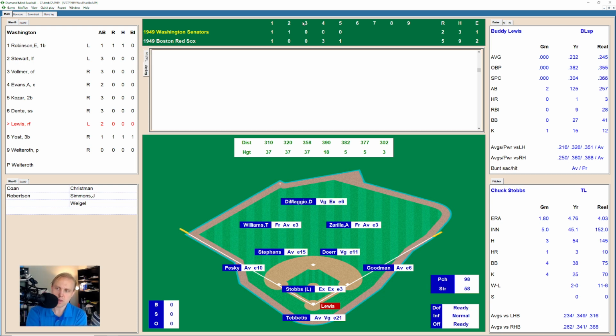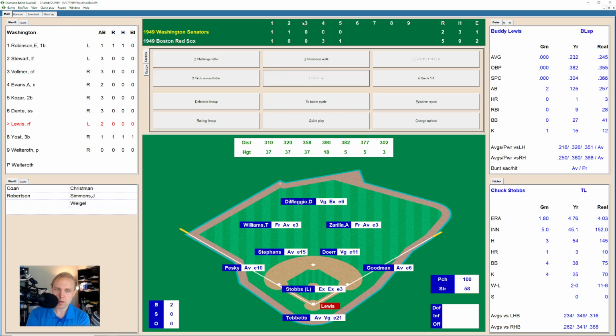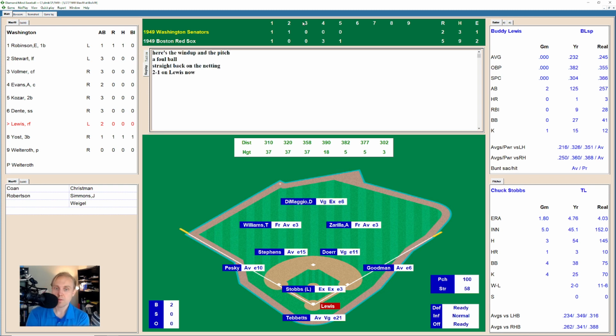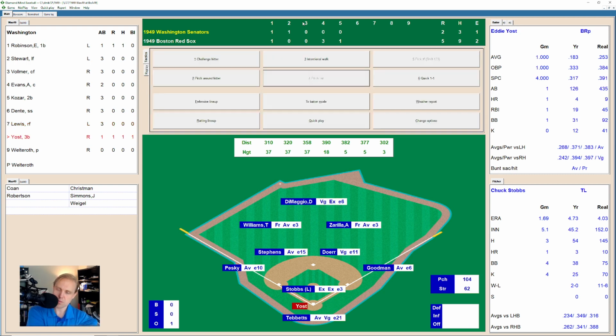It's 5-2 Boston. Here is Buddy Lewis, who takes a fastball inside for a ball, and then another one in the dirt, 2-0. Foul ball back to the net, 2-1. That's on the outside corner. It's 2-2 on Buddy. Pop-up foul, 2-2 still. Popped up. Tebbetts has that one for the out, as that was foul, and it just barely stayed in play.